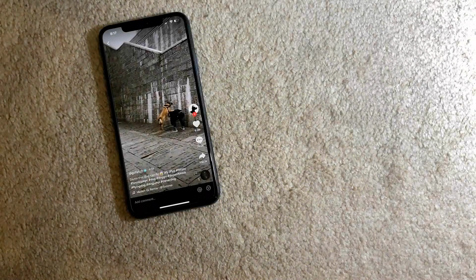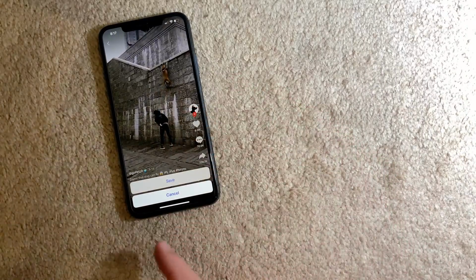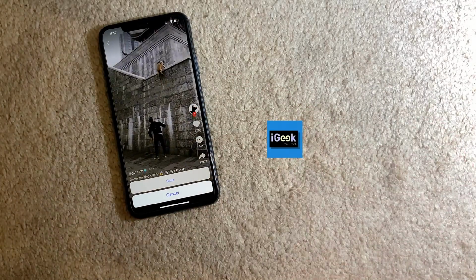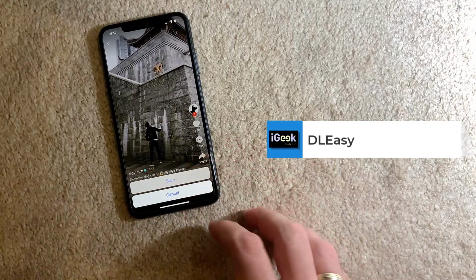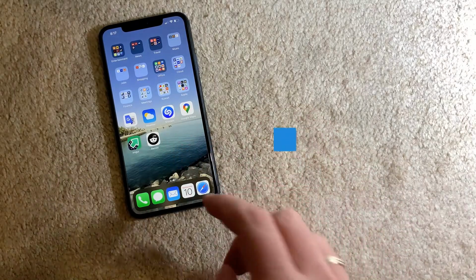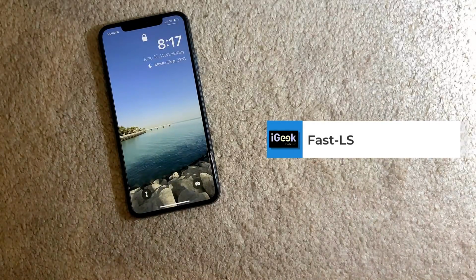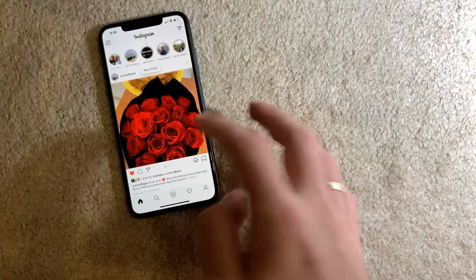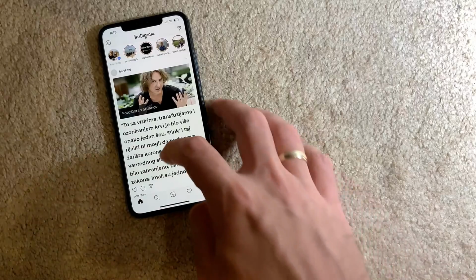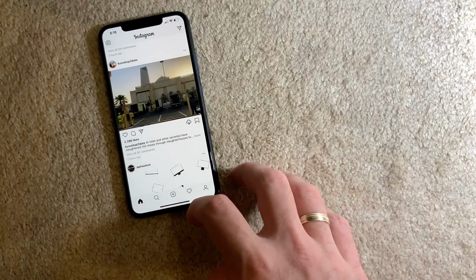Next thing I want to do, from some apps, I want to download interesting videos like this. So I want to have this option, which by default in some apps you don't have. So this is DLEasy, for example. Next thing, I just want to have the functionality of locking the phone like this, which is Fast LS.